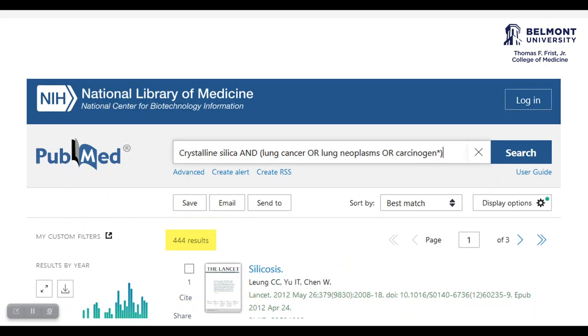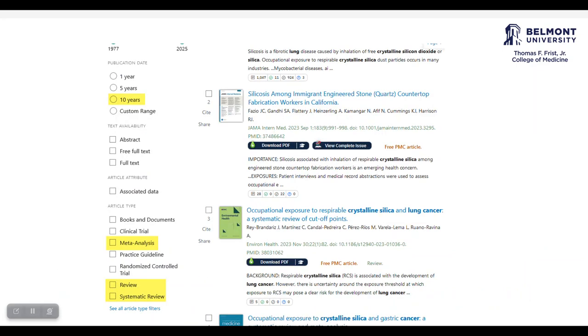But to do a more comprehensive search, I'm going to add some related terms for lung cancer. I've used the Boolean connector OR to search for articles using any of those terms, combined with crystalline silica. I've also truncated carcinogen so that I will find variations like carcinogenesis. Because I included these additional terms with OR, the number of results has increased. If the results are looking relevant, I might then apply some filters, and here I've highlighted the date and some of the publication type filters that I might start with.